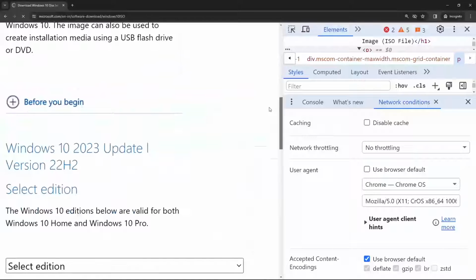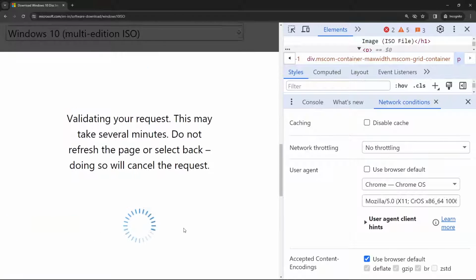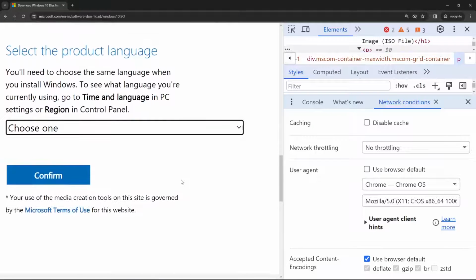So let's go down. So you can see here, now this option has appeared that allows you to choose what kind of Windows edition you want to download. So you click on it, click on Windows 10 Multi-Edition ISO. So click on confirm. And you can select the product language. So choose one, just put English, United States. Then click confirm.